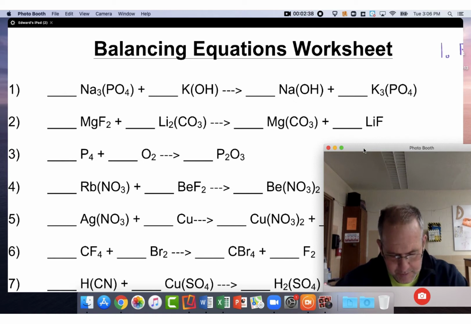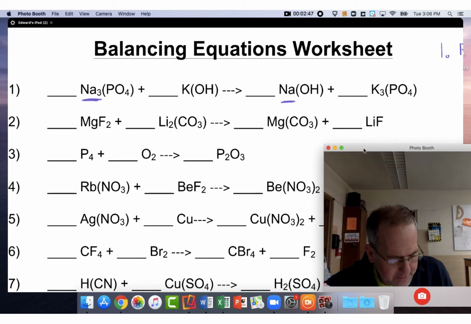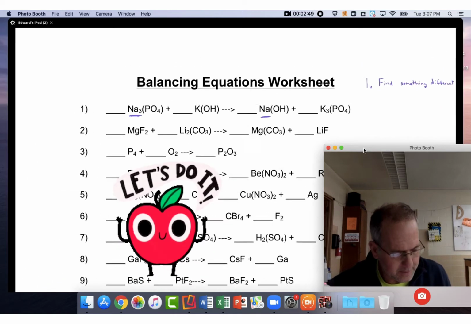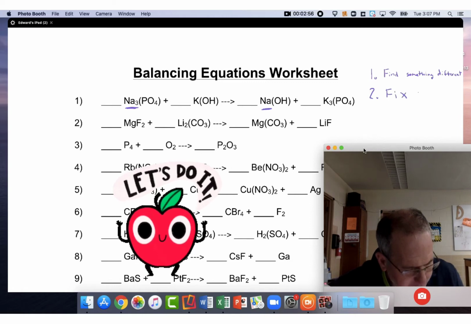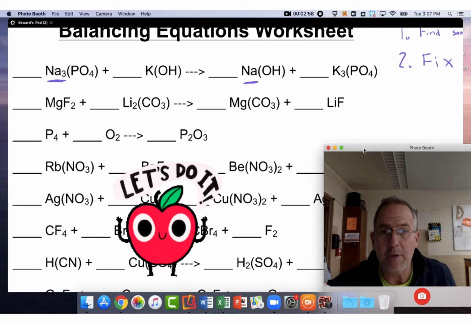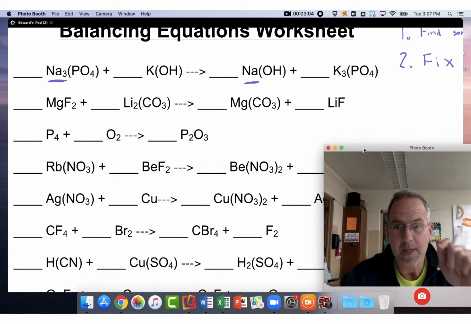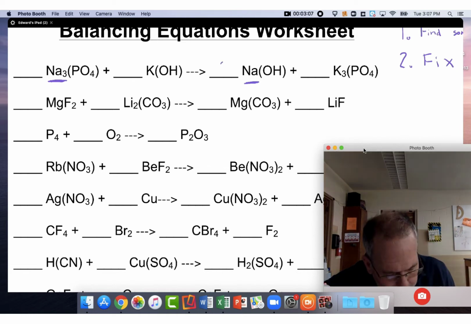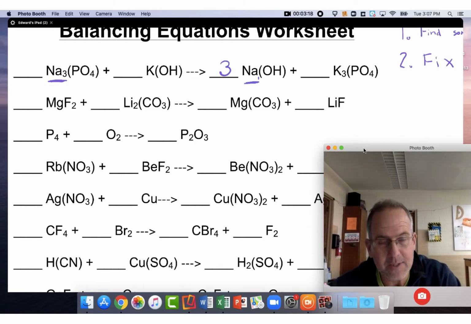And I think I'm going to use purple. So here's what I have different. I have 3 Nas on this side, and I only have 1 Na on this side. That's my different. Step 2. This is really technical. Fix it. How are we going to fix it? You're not allowed to add subscripts, only the coefficients, the large numbers that go in front. So we're going to put a 3 in front of this NaOH over here, which will give us 3 times the invisible 1, which means 3 Nas on the right, and we have 3 Nas on the left. That's good.